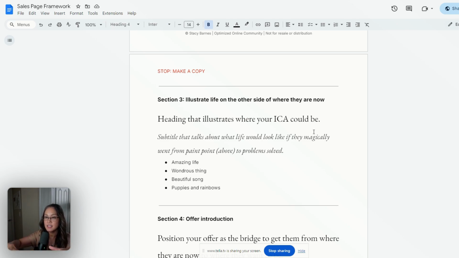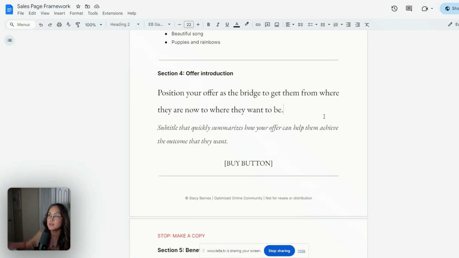And having said that, this is where we go into your offer introduction. So position your offer as the bridge to get them from where they are now to where they want to be. So here, for my particular offering, it's the Optimized Online Marketing Membership, Optimized Online Marketing Community. And then below that, here's the Optimized Online Community, and then a quick sentence that summarizes what that product or program is, along with that buy button.